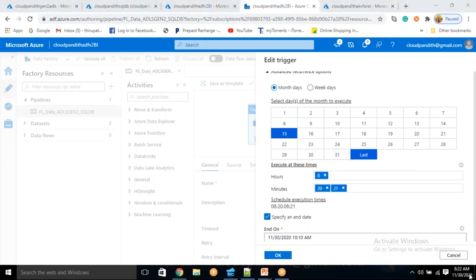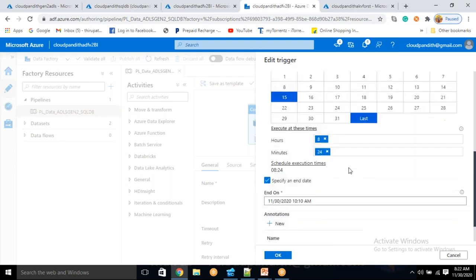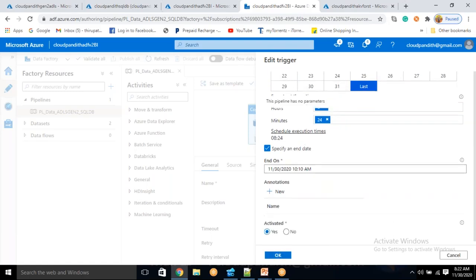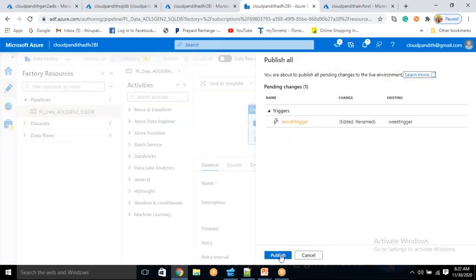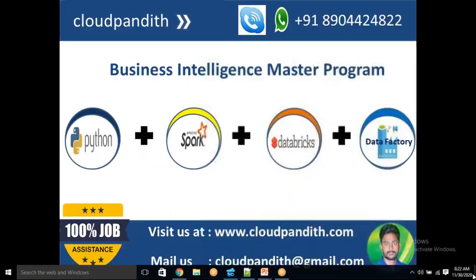Today is the last day of the month. You see all the advantages we have, today is the last day of this month. So with the last day I want to execute at 8:20. Time is 8:22. Let's focus on 8:24. I want to execute my pipeline at 8:24. I am not giving many dates here. I want to execute at 8:24 on the 15th and the last day of every month. With this, click OK, then publish. You'll see whether at 8:24 our pipeline is going to run or not.